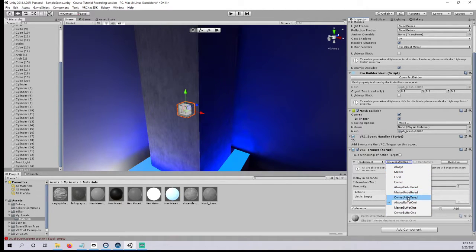I don't know what unbuffered does. Late join, yeah. So unbuffered means late joiners won't trigger it. Buffer 1 means it will trigger it for late joiners. That was pretty easy. But we again want it to just be local. All are able to activate the trigger for themselves only. That's what you want on a mirror toggle.